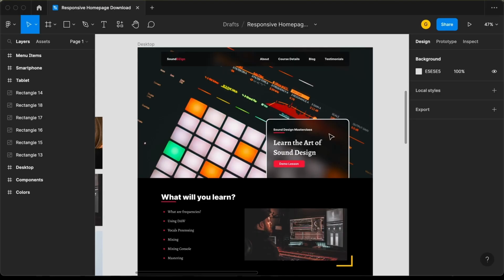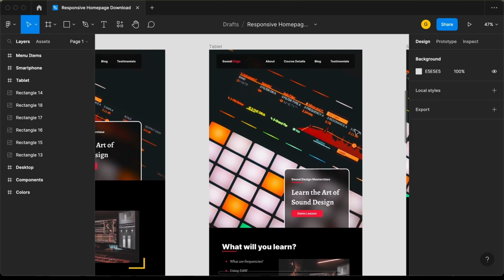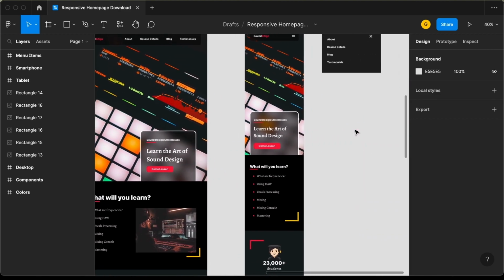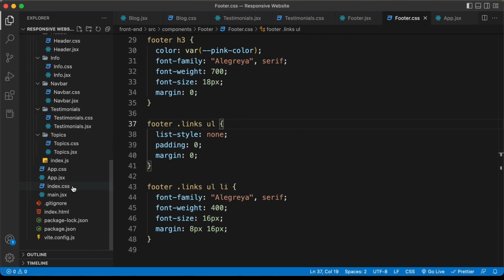Now in the previous video we completed designing the desktop version. Now in this video we will start making it responsive. So we have the tablet version and also the smartphone version over here. Right here I'm in my source code and the first thing we will do is we will add some media queries to the index.css file. So let's open the index.css file.